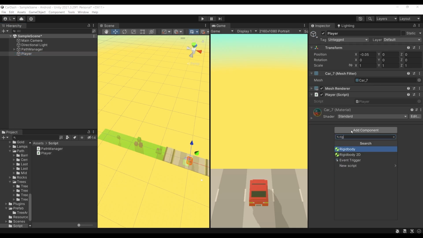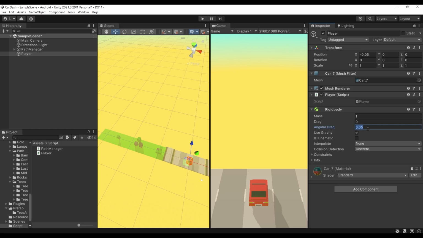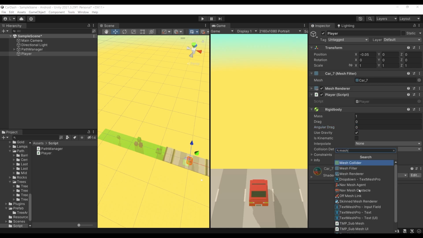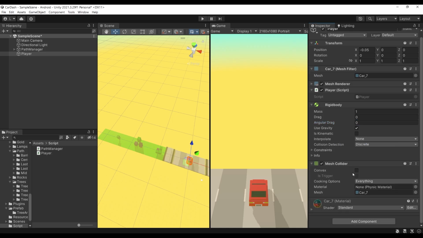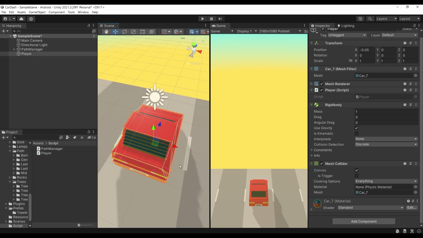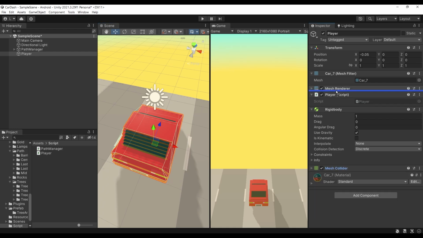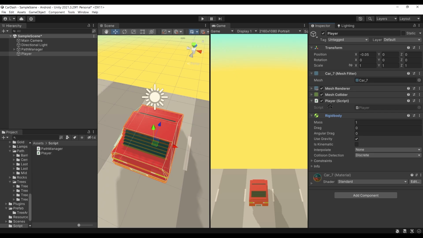First we need to add a rigid body. Inside the rigid body, change the angular drag to 0. Now add a mesh collider, and place it at the top. Also move our rigid body component as well.